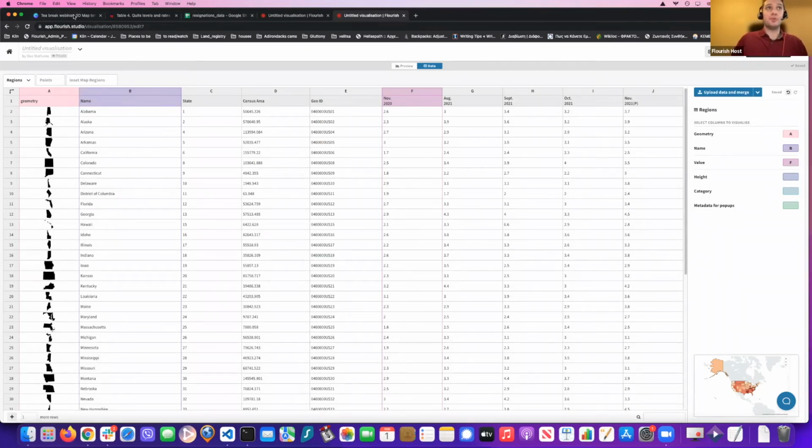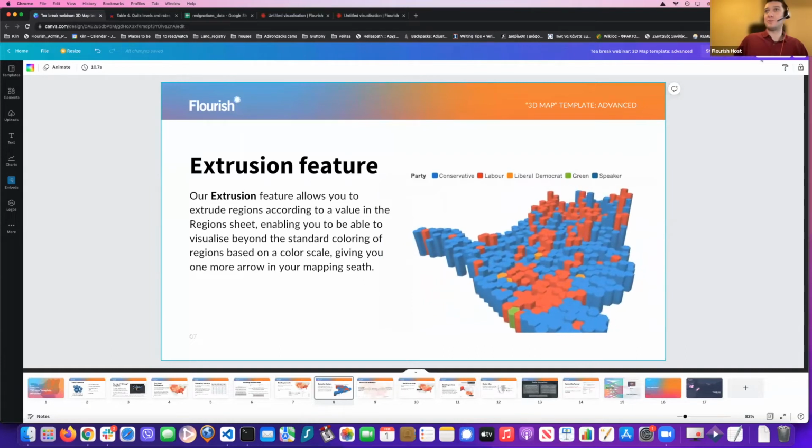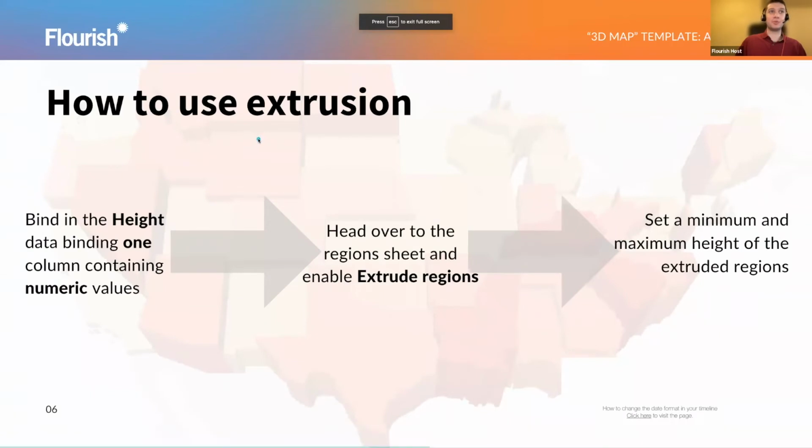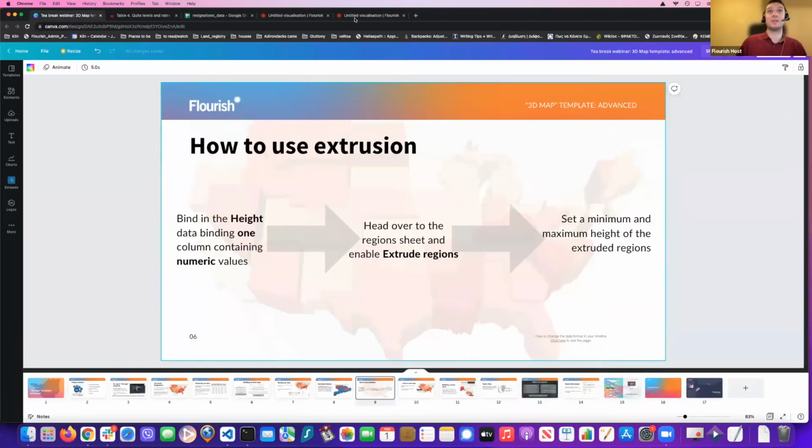In order to do that, however, let's follow the instructions. We need to bind in the height data binding one column containing numeric values, and you'll see why the fact that we can bind one column is important. Then we must head over to the regions tab and enable extrude regions. And then we must set a maximum and minimum height of the extruded regions. So let's see this in action.